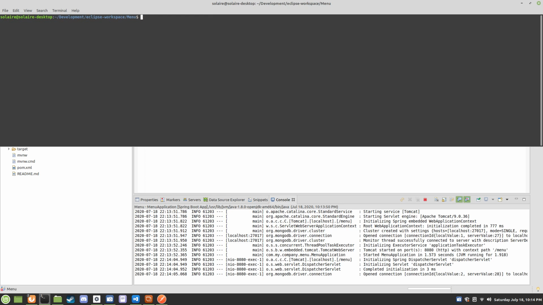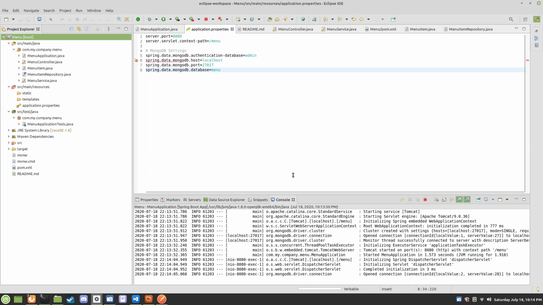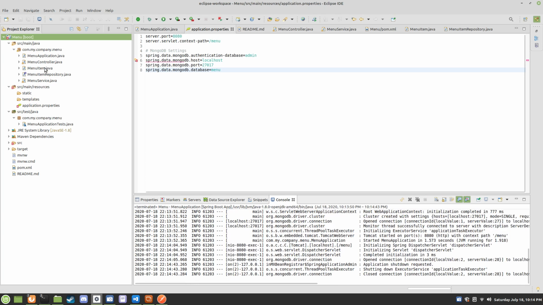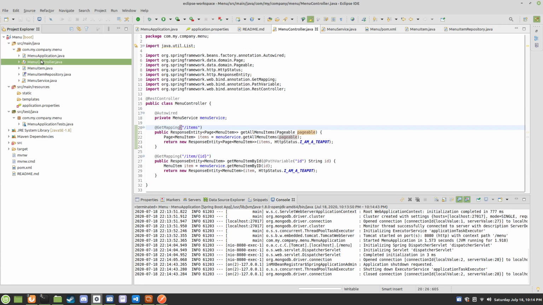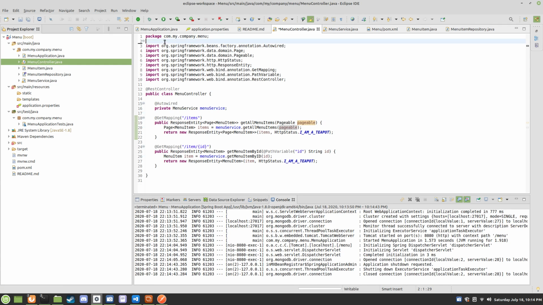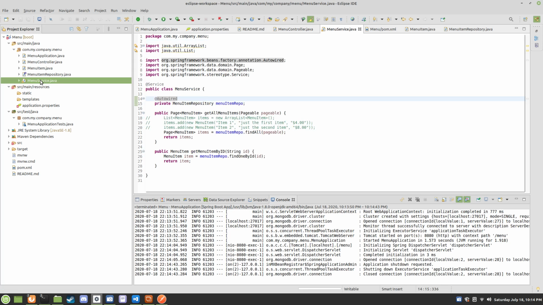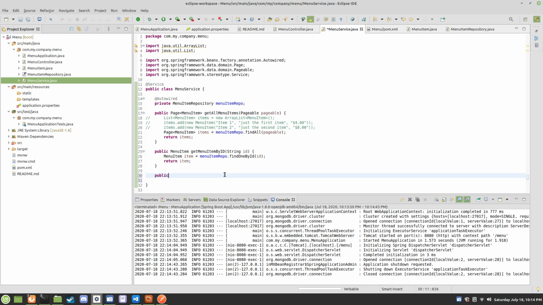So let's go ahead and clear and go back to our console or our IDE. Stop it. Let's go to our menu controller, remove this unneeded dependency. Go back to our menu service, and here we're going to create a public void initMongoDB class, or method.